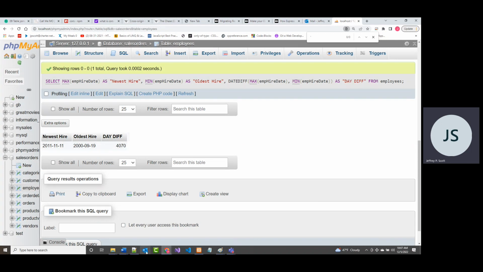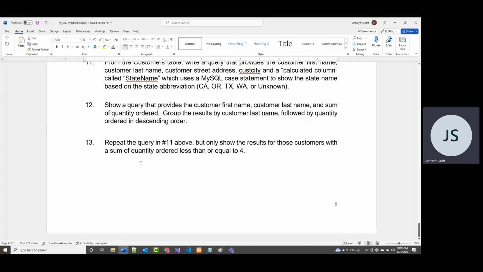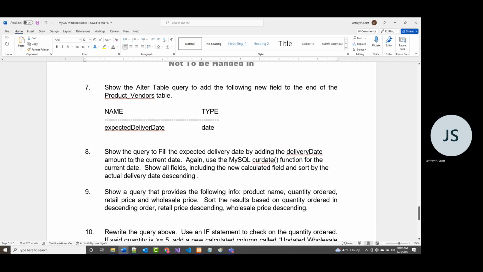All right. So as of right now, I have gone through six and there's a total of 13. All right. So we will come back and do those in about, come back at 10:15. We'll finish this up.